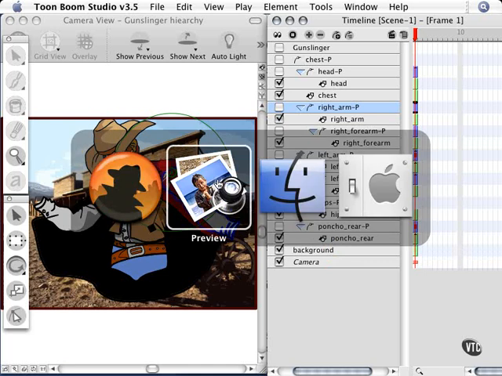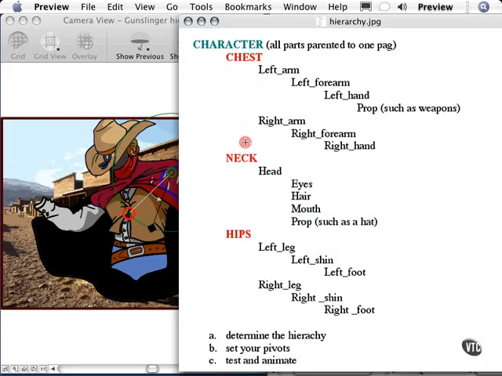Let's go back to my little list here. When you're building a hierarchy, it's pretty much an experiment every single time. So look down here. It says A, determine the hierarchy, which means put things where you think they should belong in a logical fashion. Look at your own body, for example. Well, your shoulder is attached to your chest. Your forearm is attached to your arm. And your hand is attached to that. So try to follow that same kind of hierarchy.